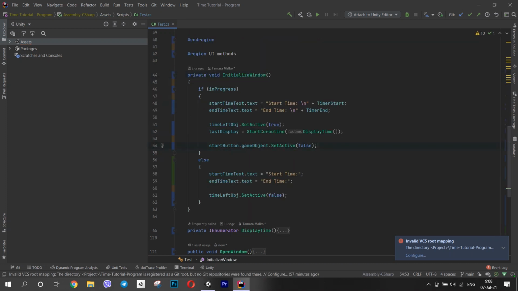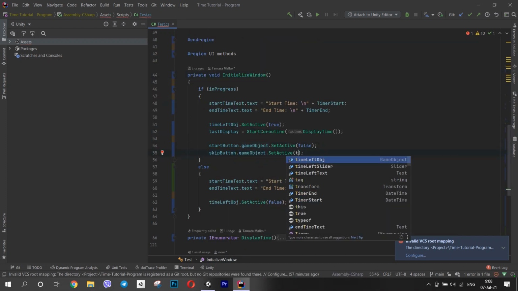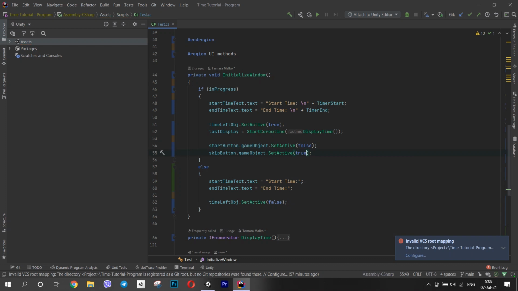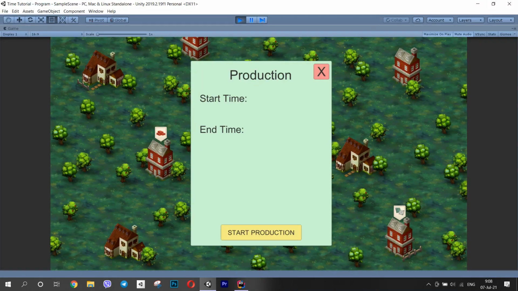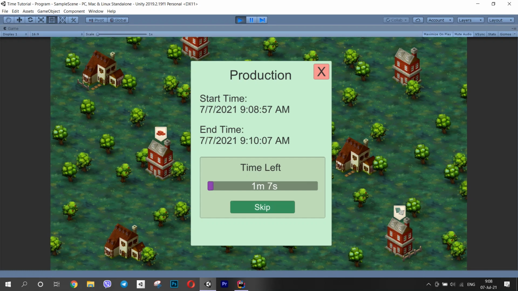I missed a line of code in the initialize window method. Enable the skip button if the timer is in progress. We can go back to the editor and test our button.